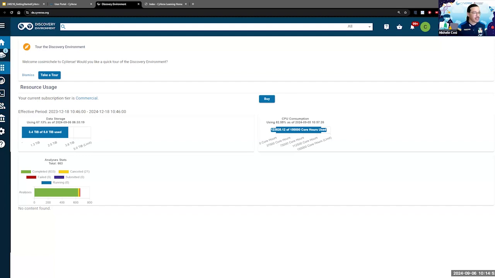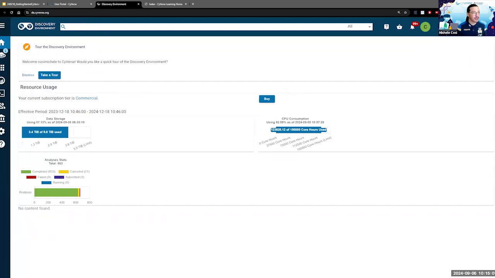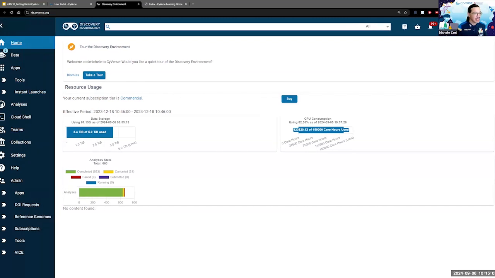Here on the left, there's a number of icons that, well, you can expand. We call it a burger menu, but it is just an expandable menu. And some highlights here. Home, to just go back to home. Data is the data tab where you can see all of your data. Apps, where you can launch applications for you to do your science.